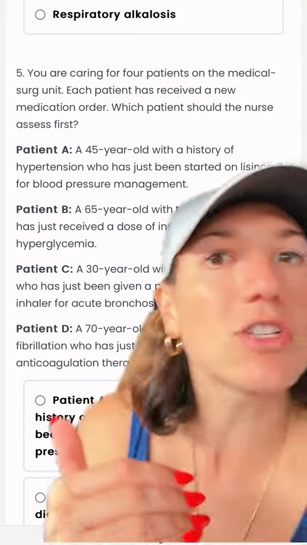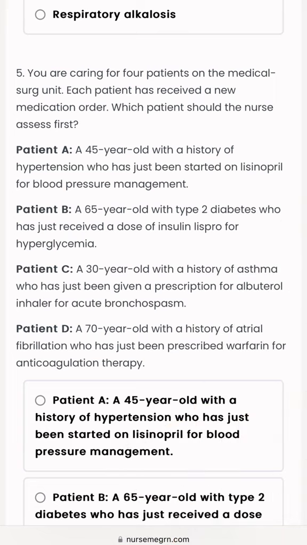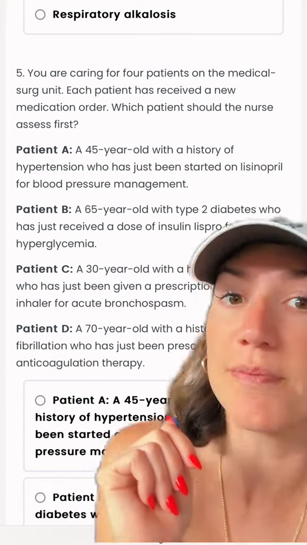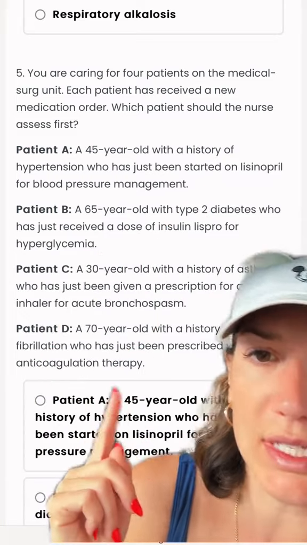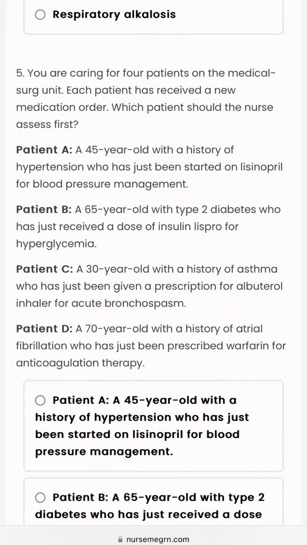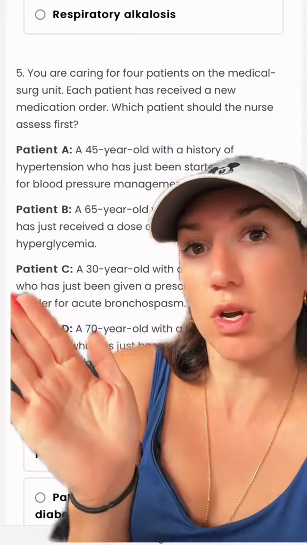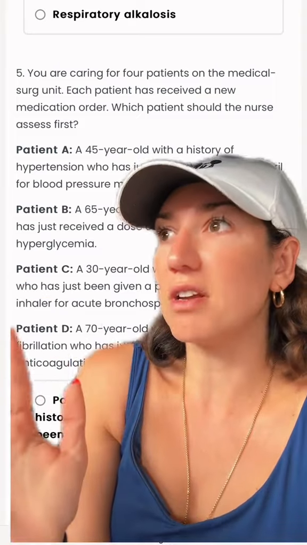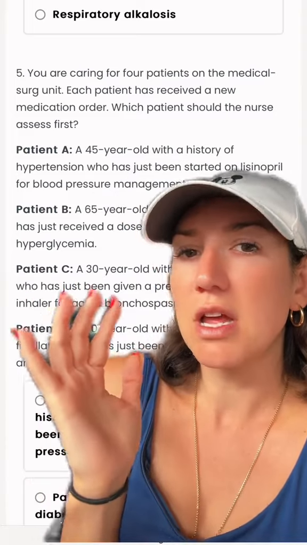So let's compare and contrast these things. So it looks like they all have an age, they all have a previous diagnosis, they all have a new med order and a reason for the new med order. So if we delete what they all have in common, what is left? The phraseology or the words that come between there. So let's see what makes each one different.